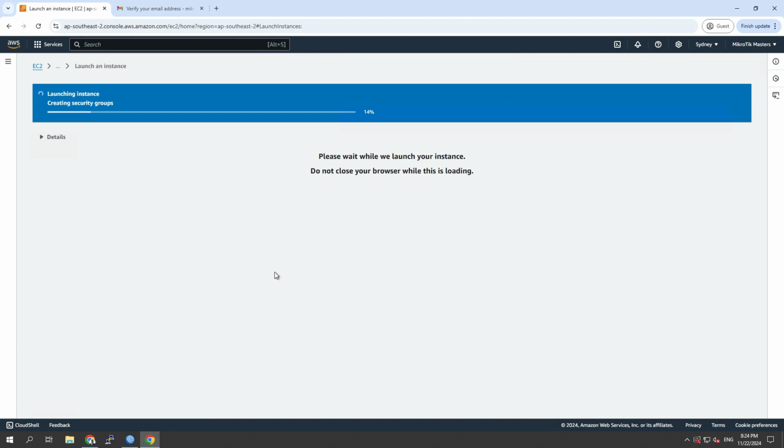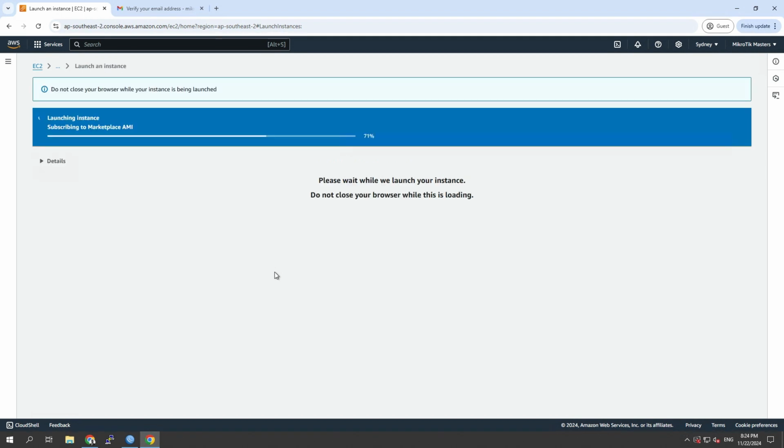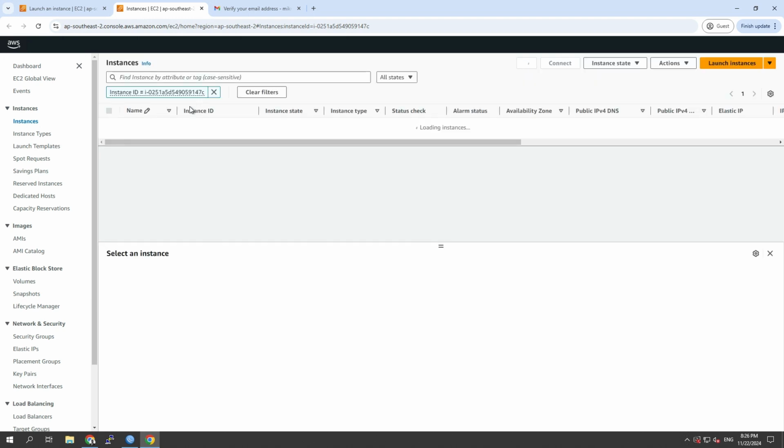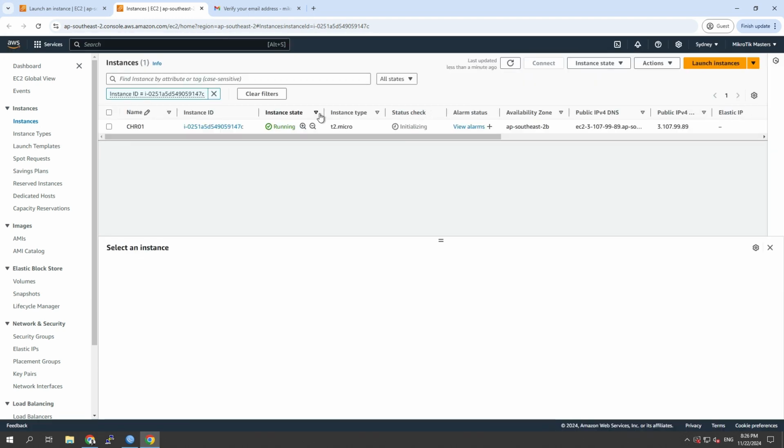Okay, it will just build everything in the background. Okay, we are all done. Now click on this link here. This gives us our instance ID. There we go, up and running already.